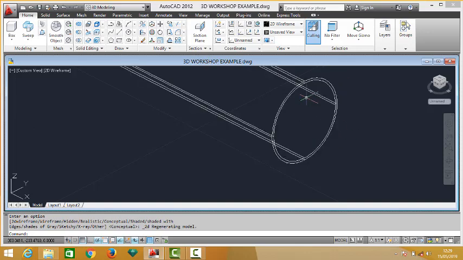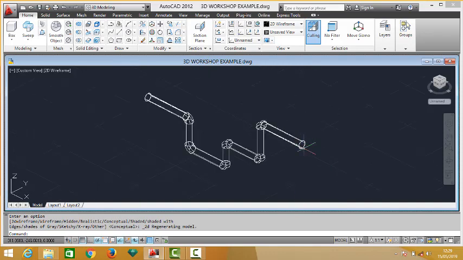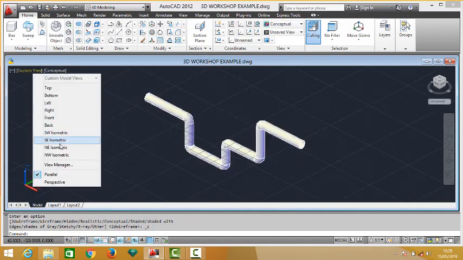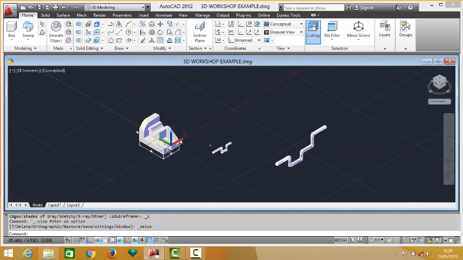And this is 8. So 0.4 from 8, so you have 7.6. So internal diameter is 7.6, while external diameter is 8. So that is that for sweep. All right, go back to southeast isometric.